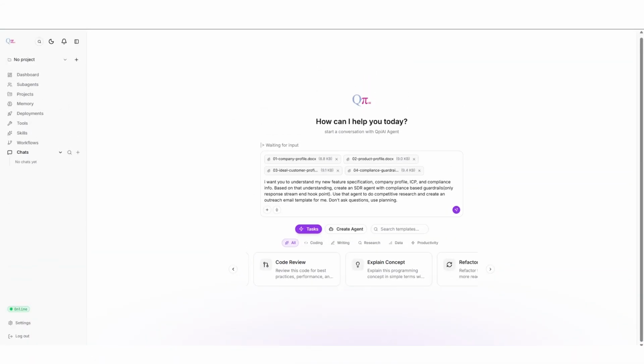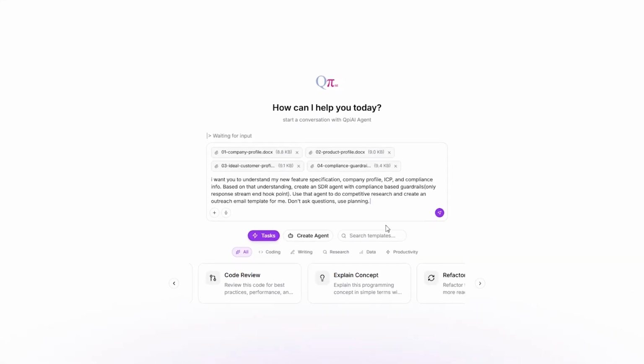So here is the query that I'll be giving to the system, where I'm mentioning that I want the agent to understand my new feature specification, company profile, ICP, and compliance information. And I've attached the documents for each of that. And based on that understanding, I want the agent to create a new HDR agent with compliance-based guardrails. And I wanted to use that agent to do competitive research and create an outreach email template for me. And for simplicity, I have mentioned that don't ask any questions and use planning.